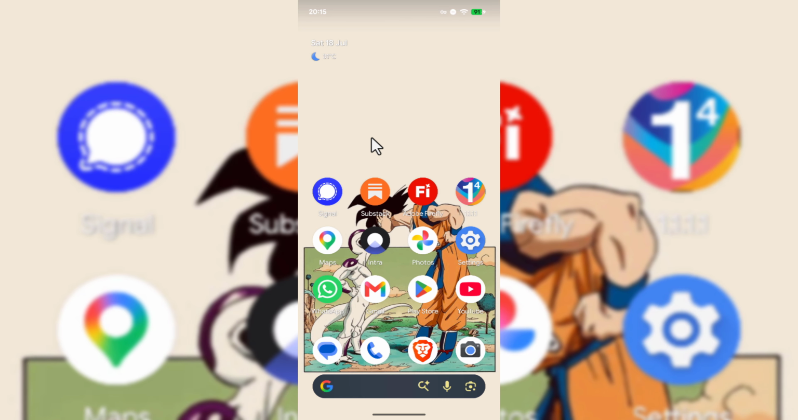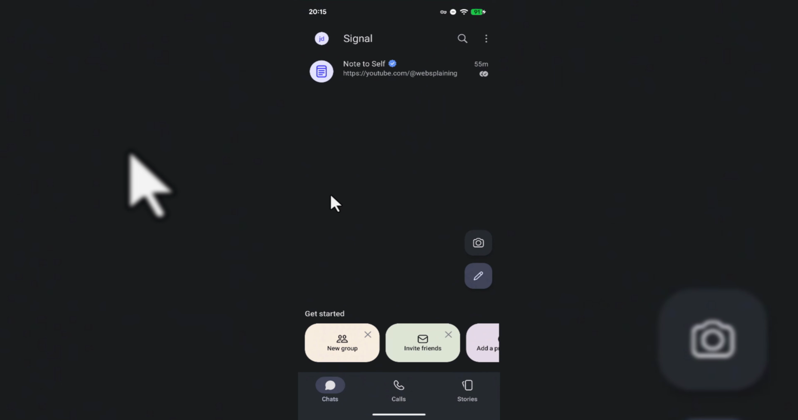In this video, I'll show you how to turn off or turn on Generate Link Previews on Signal. Begin first by opening up your Signal app. My Signal app is on my home screen. I'm just going to tap on it to open it.